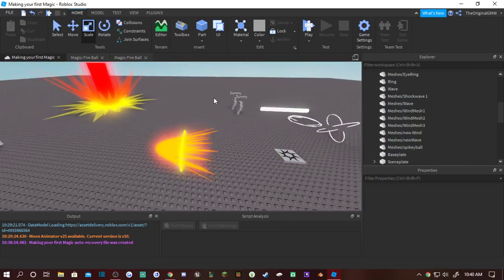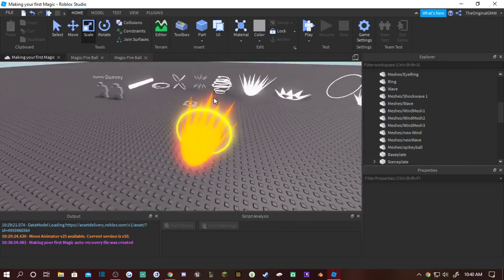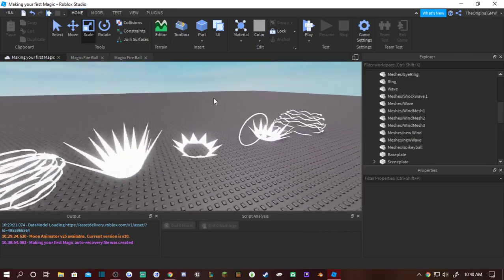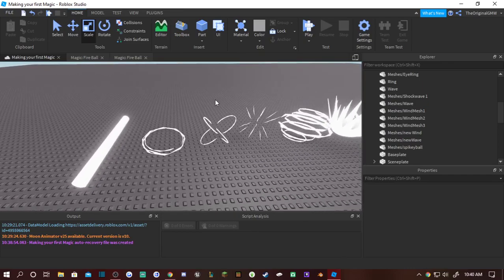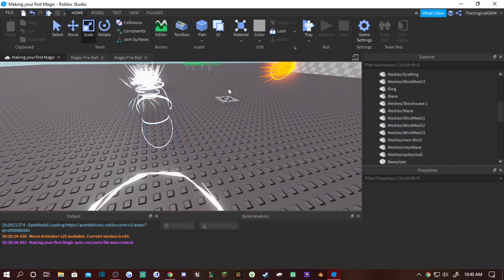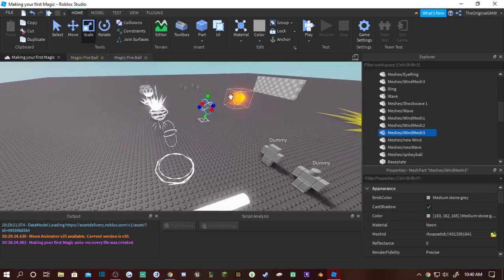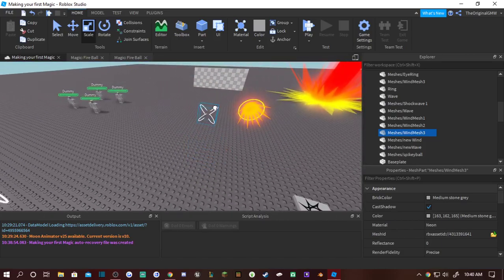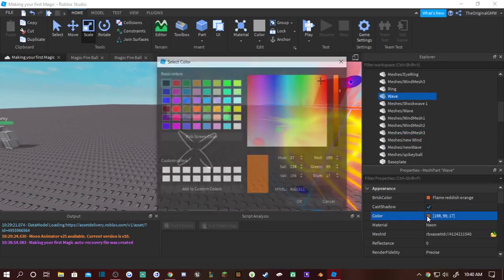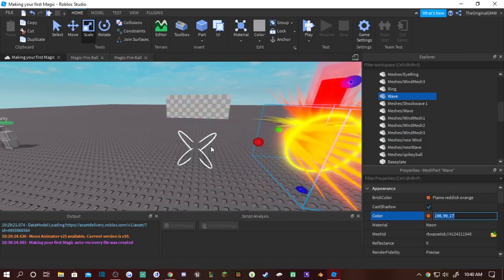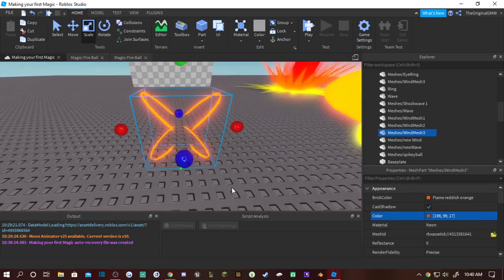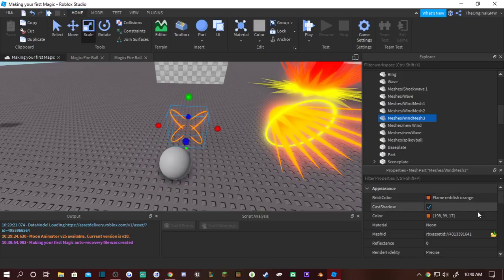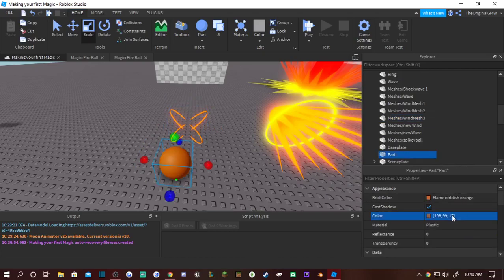Alright, so we have our two meshes that's gonna be a part of the actual fireball, and now we're gonna make the explosion effect. So my explosion is gonna be this alongside probably, so it's gonna be like that. Let me color this real quick, like that. Now make a spear. Spear can be the same color as well.